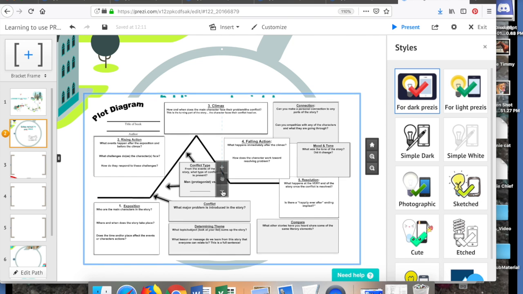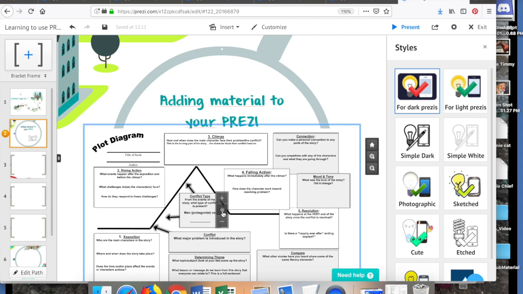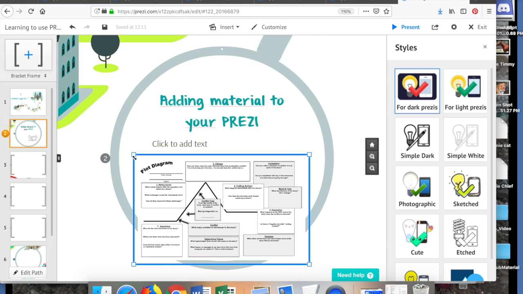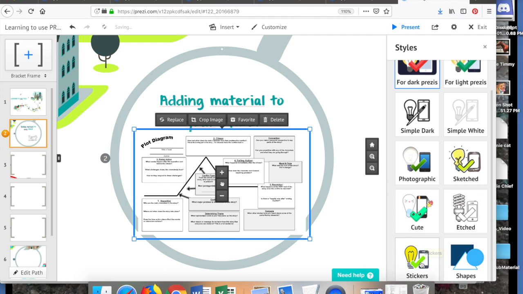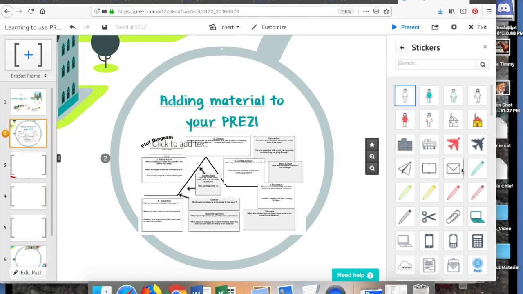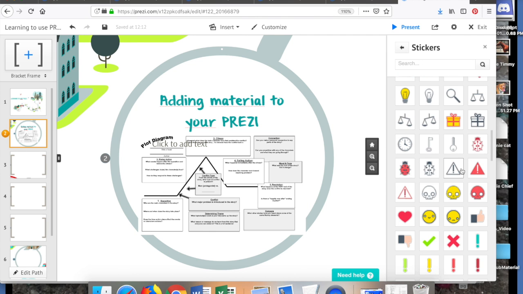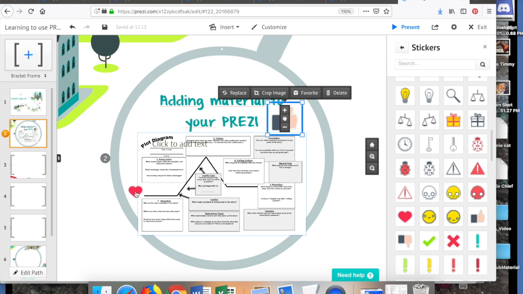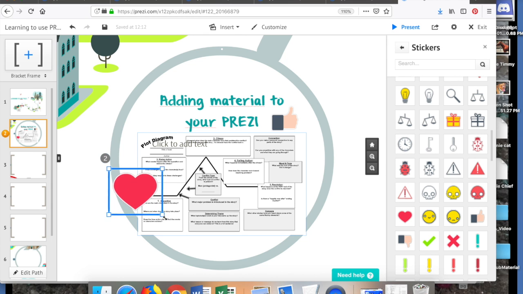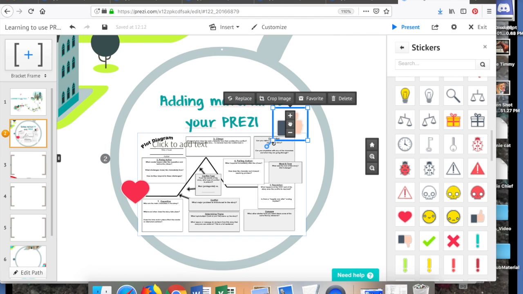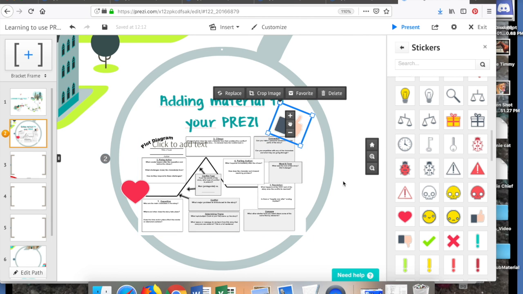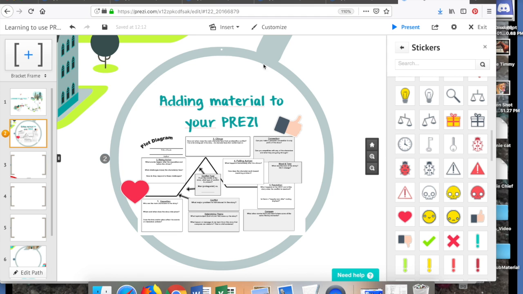Okay, so here's just an example of adding material to your Prezi. And I'm going to shrink it down so it'll fit better in my box here. And then I can add some stickers if I wanted to. Let's see. Thumbs up. This is good stuff. Gotta love it. I can make this bigger, smaller. I can tilt it.